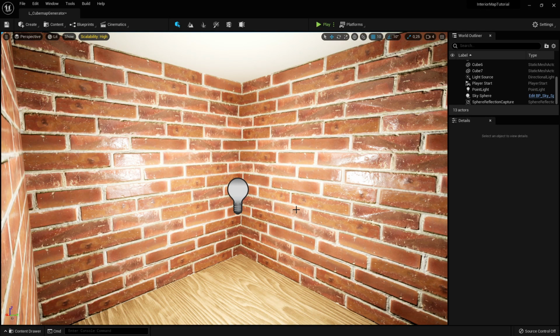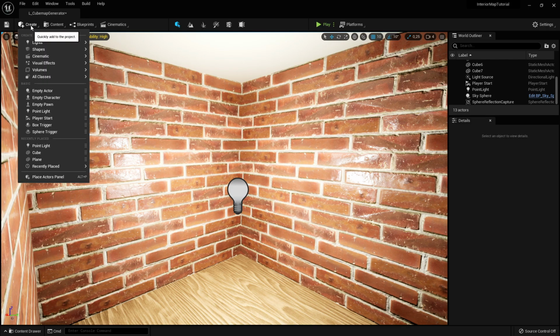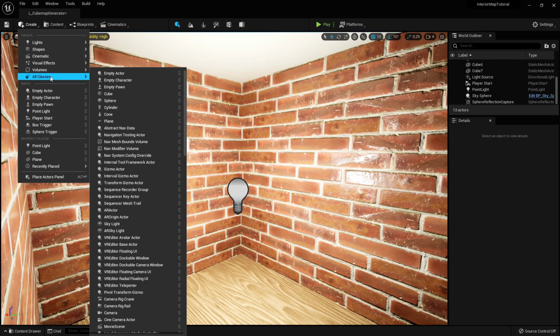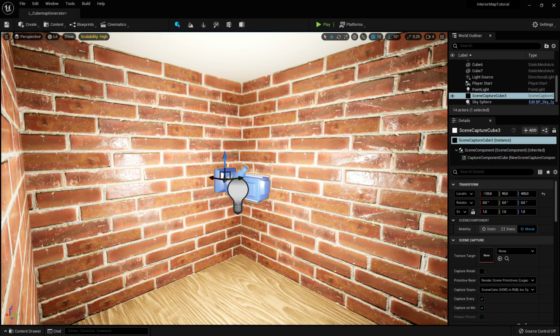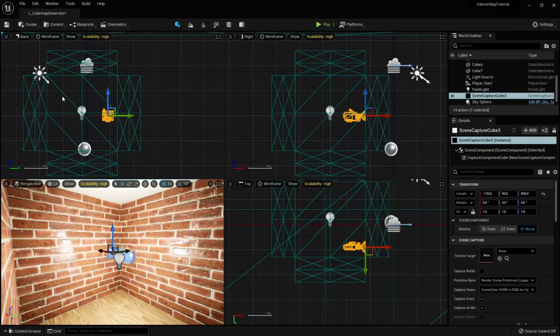Now that we have a basic room, we can go ahead and capture a cube map. We'll go to the top left, click on create, hover the mouse on all classes, and type in cube. We're going to drag in the scene capture cube, and then we're going to go ahead and align it to the center of our room.